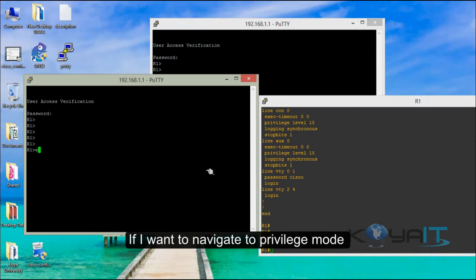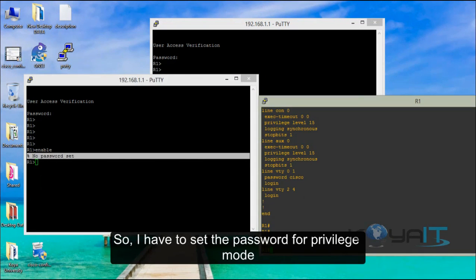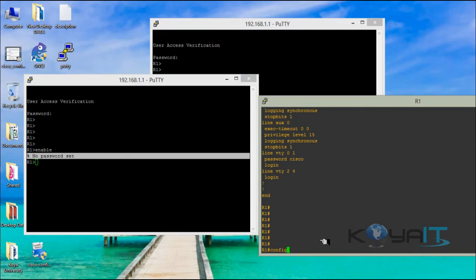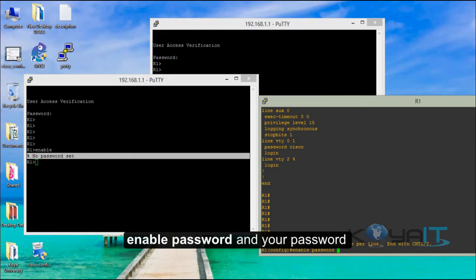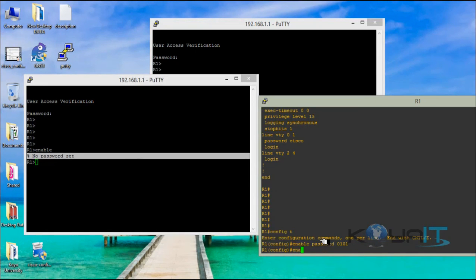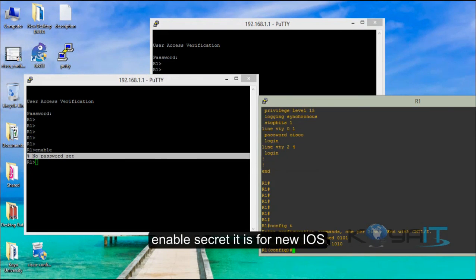If I want to navigate to privilege mode, no password is set. So, I have to set the password for privilege mode. There are two versions of the privilege mode password. Enable password and your password. Enable password is for old IOS. Or you can use enable secret and your password. Enable secret is for new IOS.